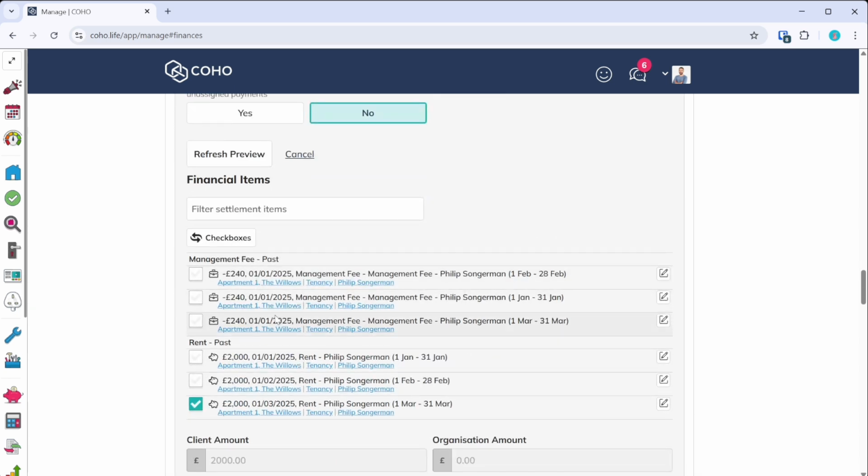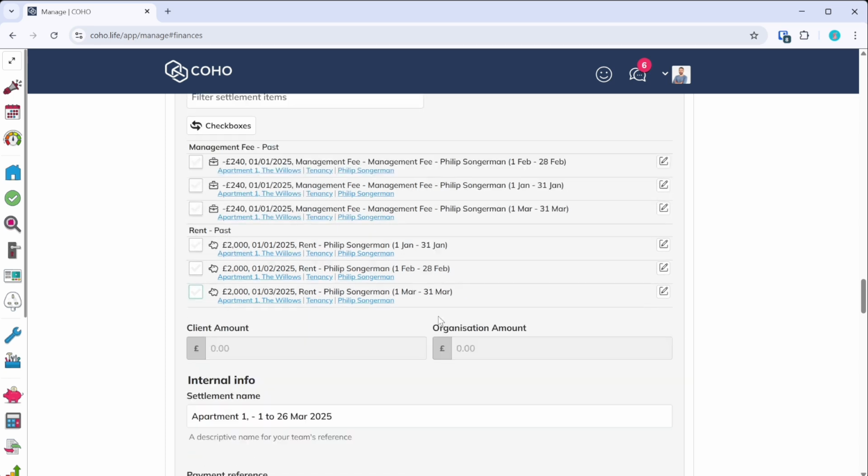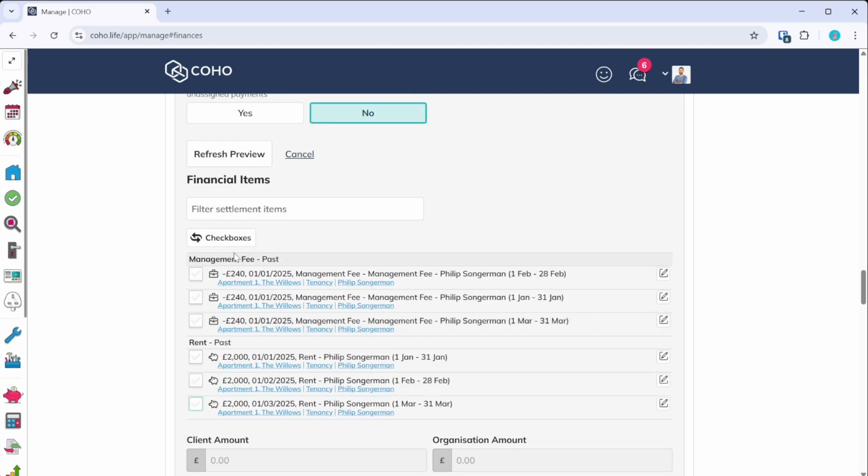Once we hit preview here, we can see exactly what we expect. We've got the months January, February, and March, their management fees. The months January, February, and March, the rent payments. There is no deposit here because the deposit does not get disbursed to the property owner. The deposit is something that either your agency would hold on to in its client money account, or it is something that you would pay over to a deposit protection scheme.